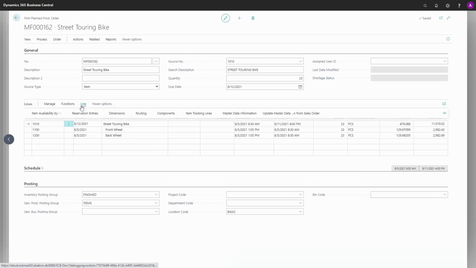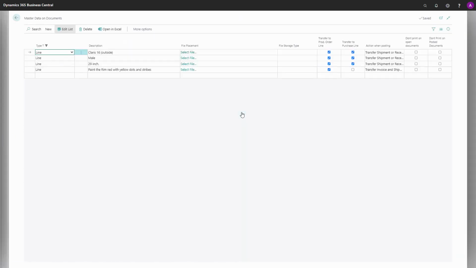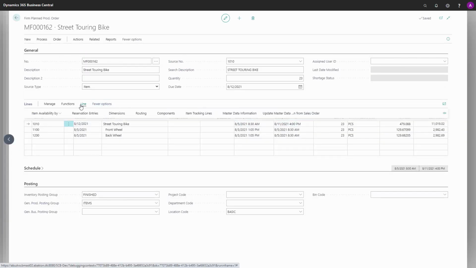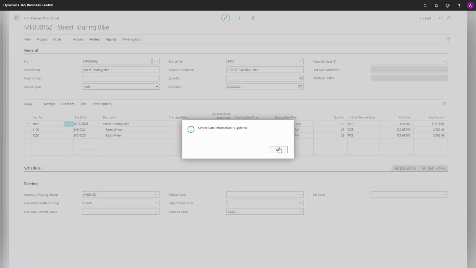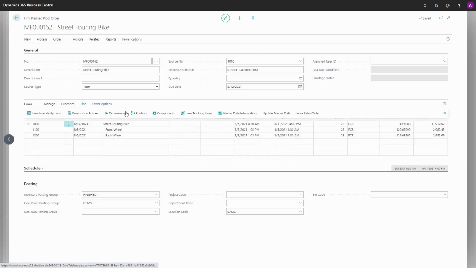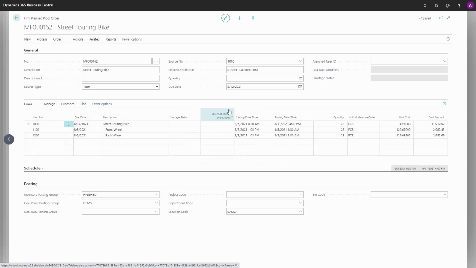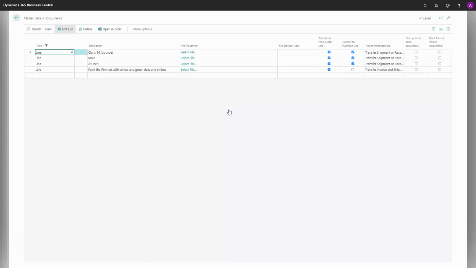update it manually. So from the firm plan order, if I look into my master data, it's not updated, of course, but if I select the function up here, update master data information from sales order, it will update the information from the sales order, add it to my firm plan production order, and those will also be transferred to the release production order and the finished production order when it gets to that.